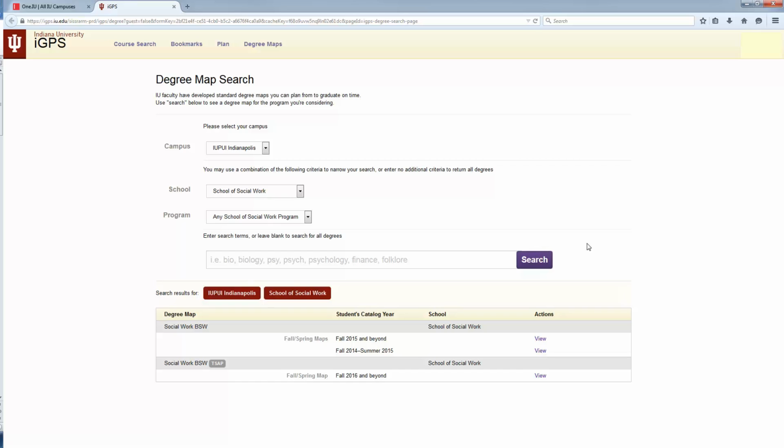Each major can have more than one degree map, and you will want to select the correct one that correlates with your start term date. For example, if you started during the fall of 2015, you will want to select the map next to fall 2015 and beyond by clicking View on the far right.